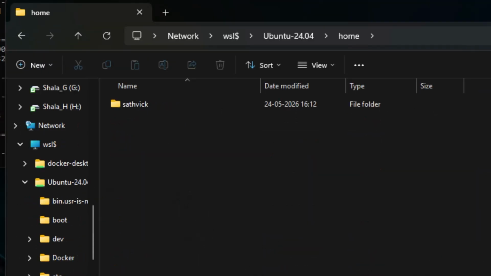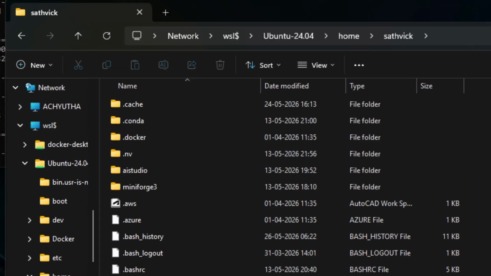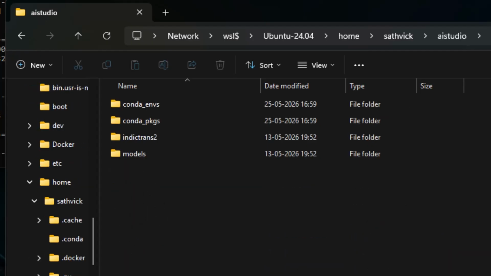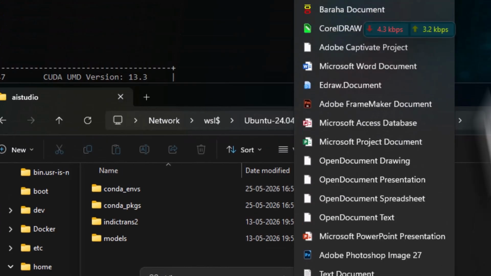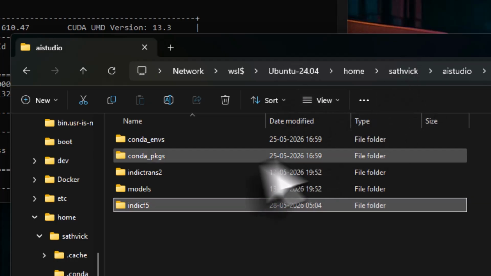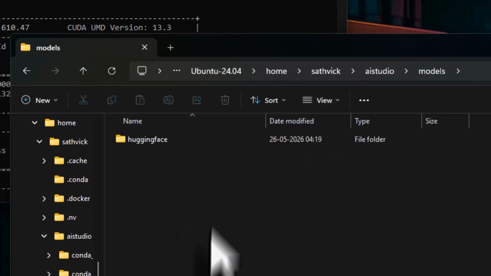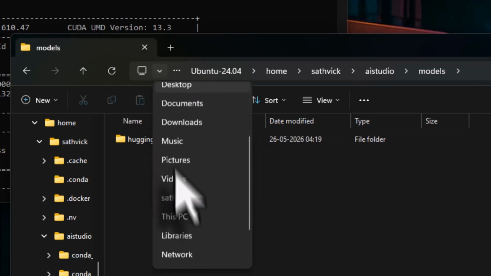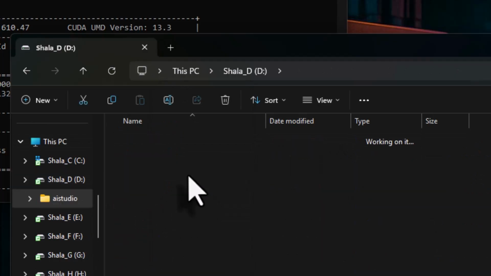Inside this, I will come into home. I will come into Sattvi. You can see the folder AI Studio. I will open AI Studio. I will right click and create a new folder and call this folder IndicF5. I will come into then the model folder. Already I have the Hugging Face folder. I will come into my PC, D drive, AI Studio.